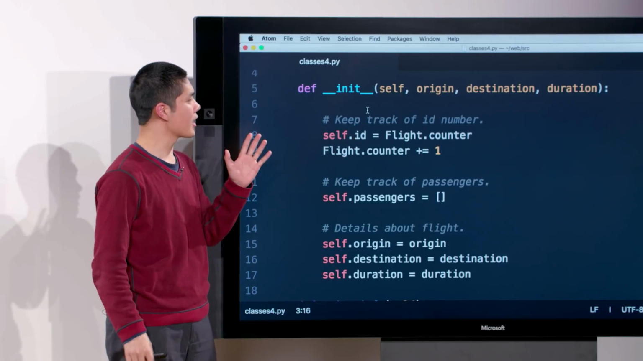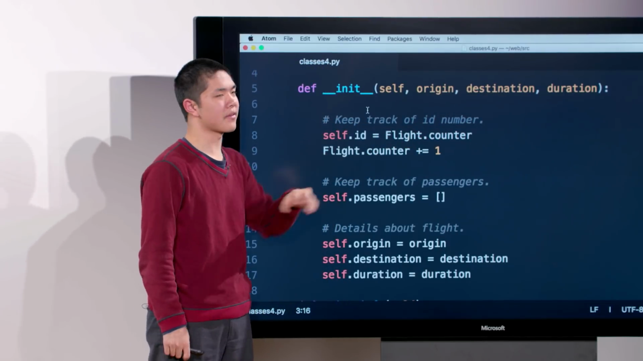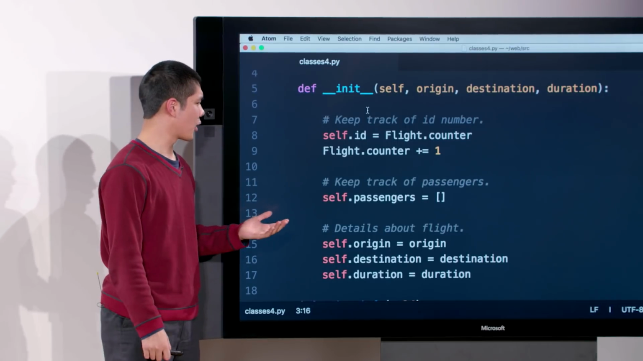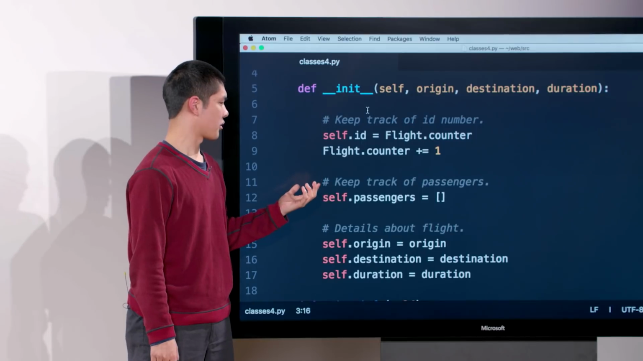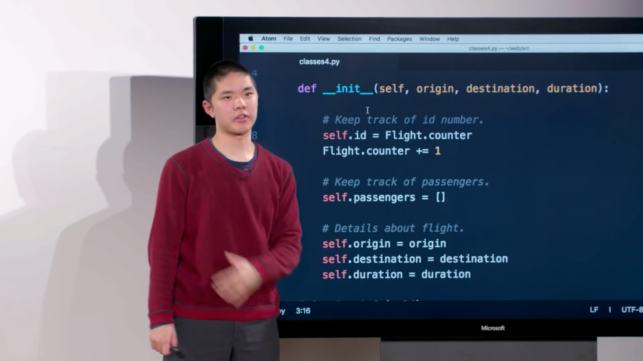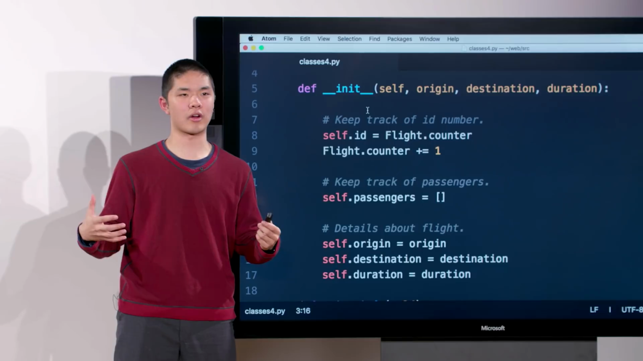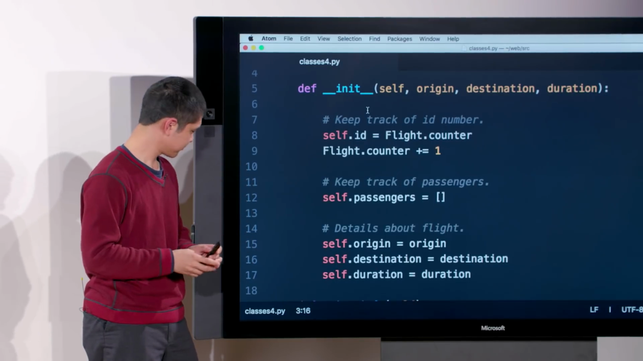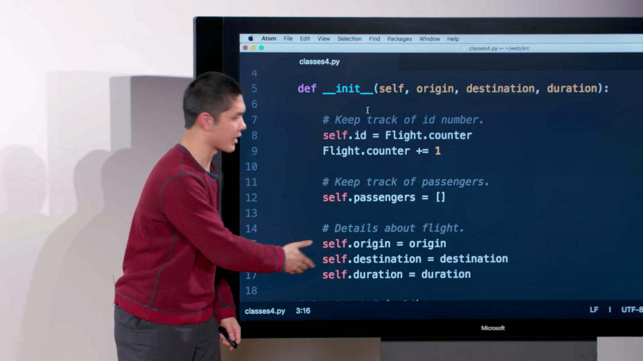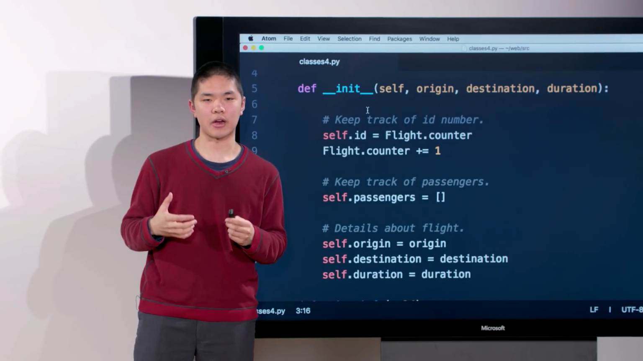Notice that ID is not a parameter that is passed in the init function. It's just something that's happening inside of the method that the user doesn't need to worry about. We're also going to keep track now of the passengers that are on this particular flight. And so we're adding another property, self.passengers, which is just going to start out equal to the empty list. We'll maintain a list of all the passengers on this flight, and it starts out as empty because when we first create the flight, nobody is a passenger on that flight. And then finally, these last 3 lines are the same things we've seen before. We're keeping track of the origin and the destination and the duration of that flight in order to store all that information inside of our flight object.